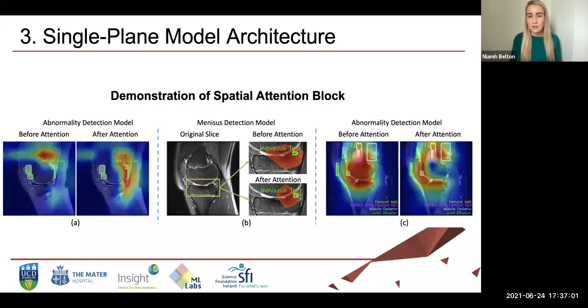This is a demonstration of how the spatial attention block works. Here you can see 3 examples. Each of them is an MRI and GradCam is overlaid on them. GradCam is a visualization technique that highlights the most influential regions of an image in the model's final output. The radiologists on our team also annotated any abnormalities that can be seen on the MRI.